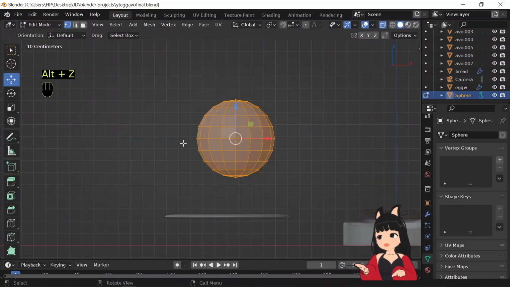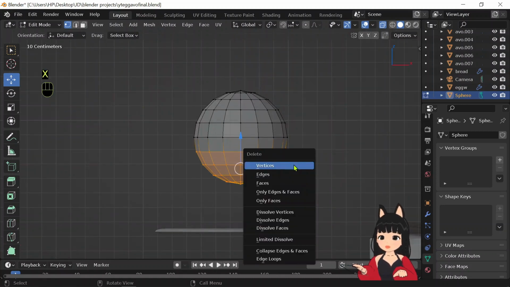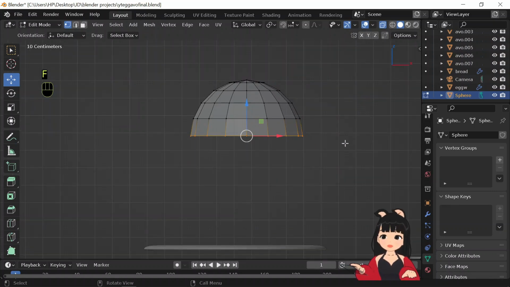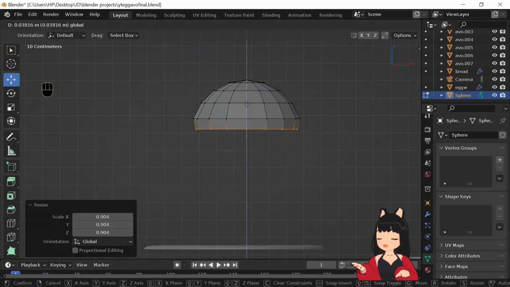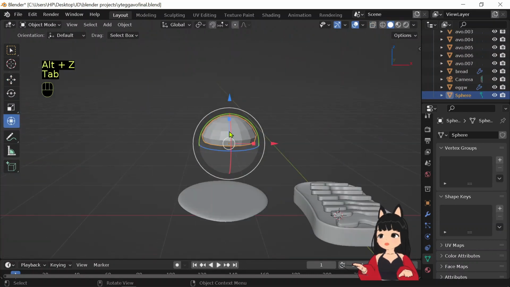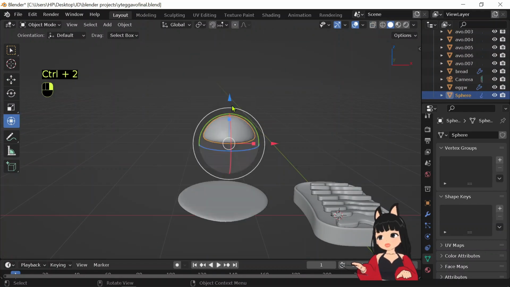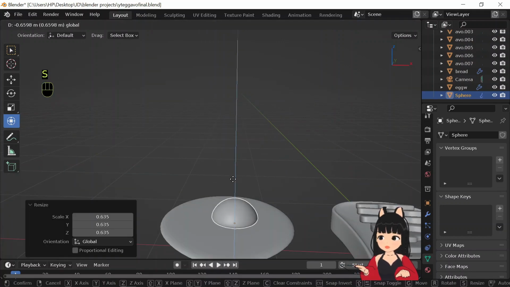Enable the X-ray mode and select half the vertices in the bottom and press X to delete it. Now Alt select the bottom loop and press F to fill it. Now scale it down a little bit. Now while selecting it, press Ctrl 2 and apply shade smooth and scale it down and place it on the egg white.